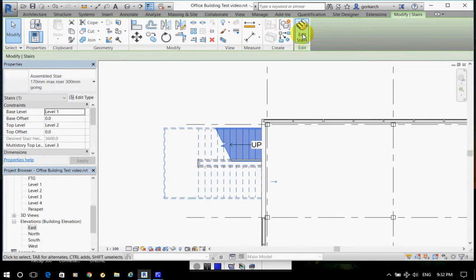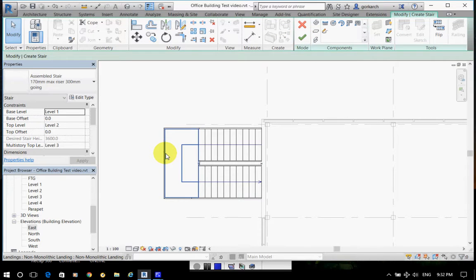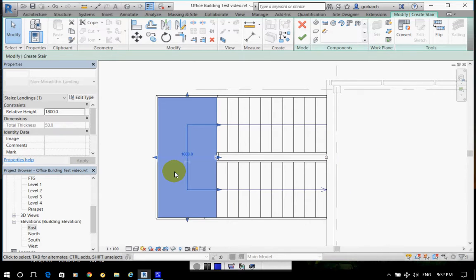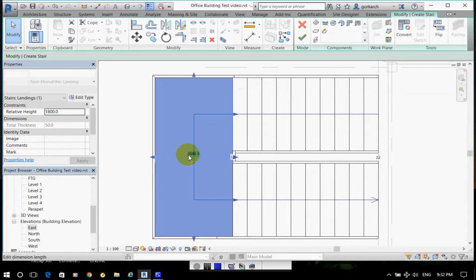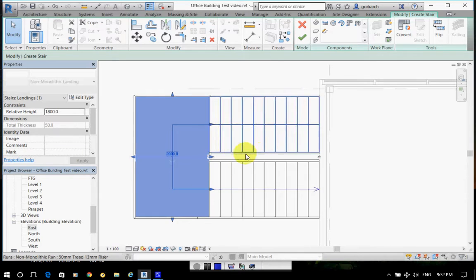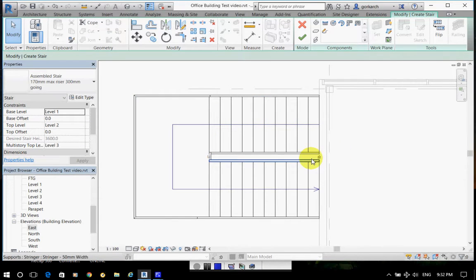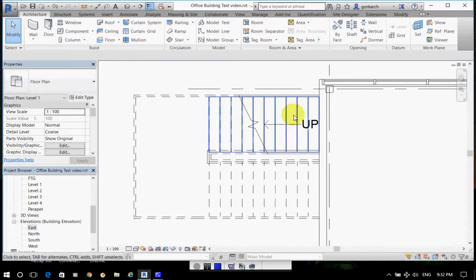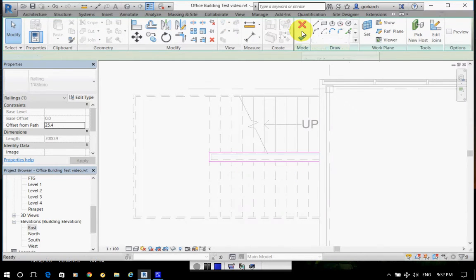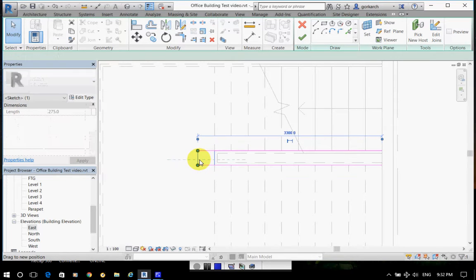Select stairs again, edit stairs, select landing only, and I'll make it approximately 2 meters. I'm going also to select my handrail and flip it so it coincides with my stair stringers. I'd like to edit path and stretch it into the landing.